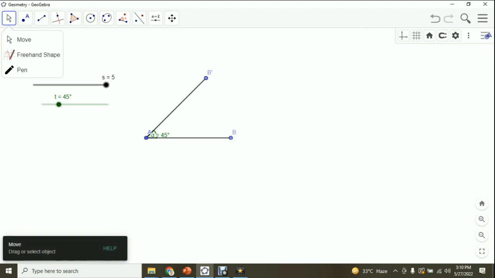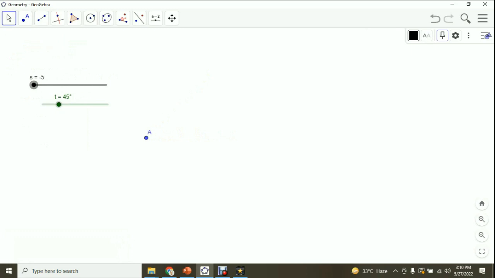So if we try to move the sliders, it will take effect already in our angle. So this is the purpose of the slider, to show the changes in the angle and in the length of our angle B prime A B. Now, since our goal here is to create a rhombus, this is not yet a rhombus, it is just an angle.